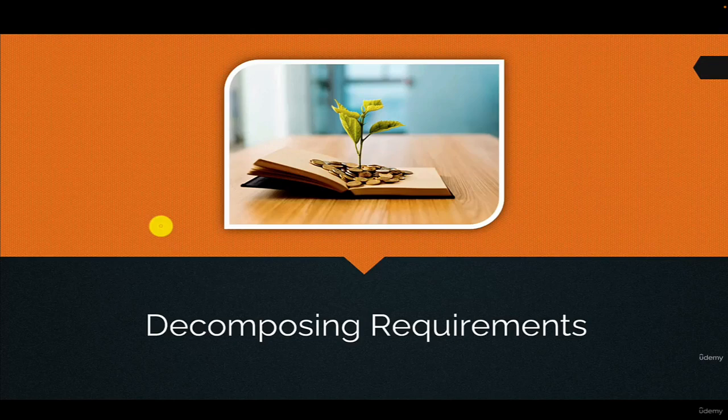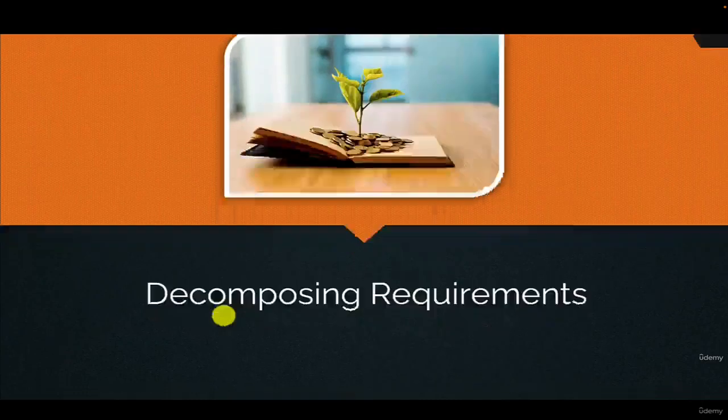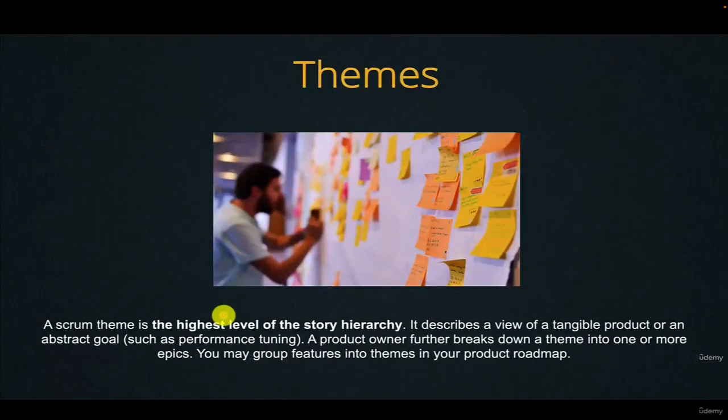The title of this video is Decomposing Requirements. Why? Because we have a big requirement and we will decompose it into smaller and smaller requirements. So the biggest type of requirement in agile projects is called a theme. The theme is the highest level of the story hierarchy. It describes a view of a tangible product or an abstract goal.